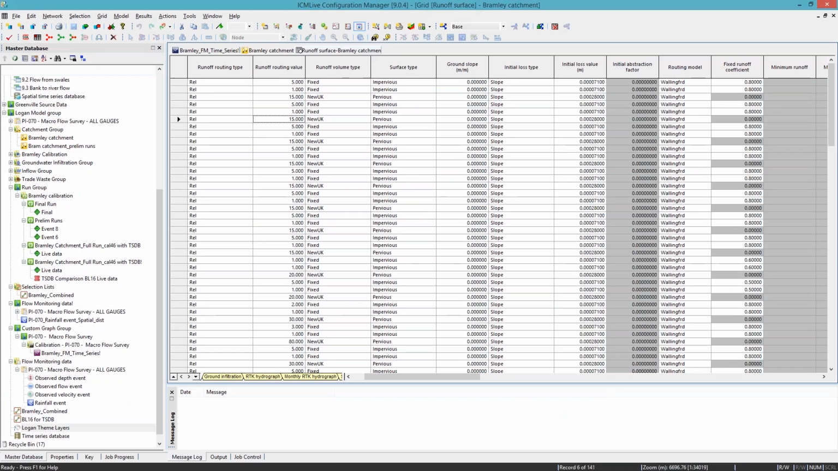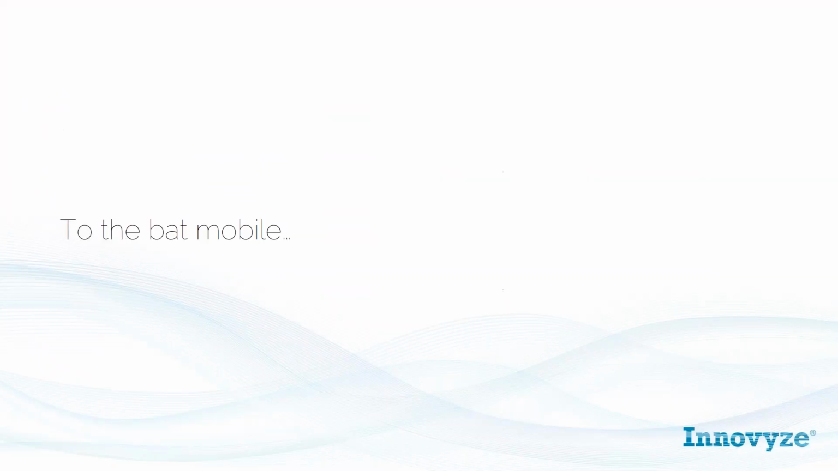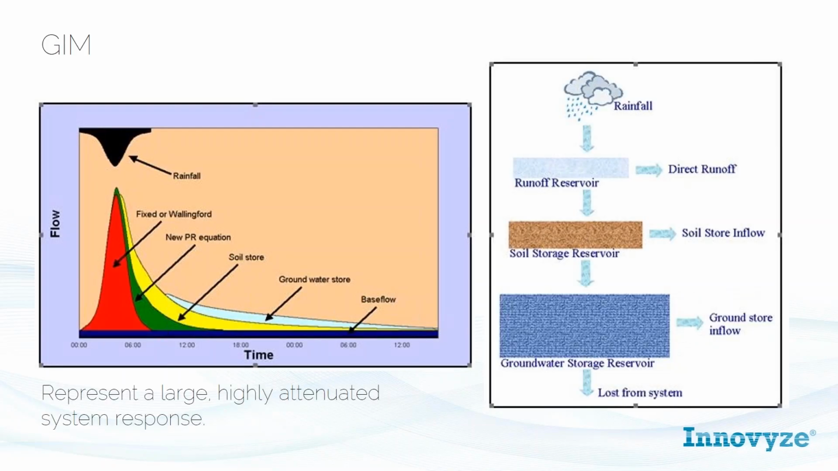Patrick's just loading up a slide that's going to show a little bit of the theory behind sewer responses and where groundwater infiltration fits into that. Yeah, so we're not covering too much theory because we want to make the most of having Matt here. But in terms of the ground infiltration module, the most common use is to provide a large, highly attenuated response to rainfall. Such a response is often observed in the flow survey data, as Matt was showing earlier.